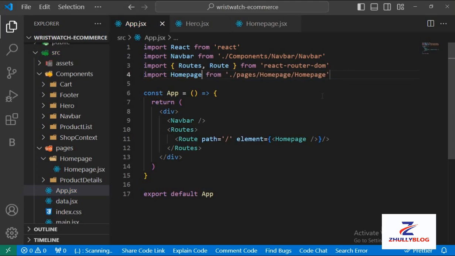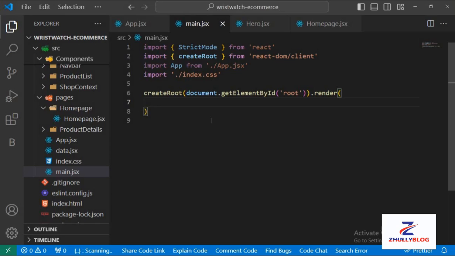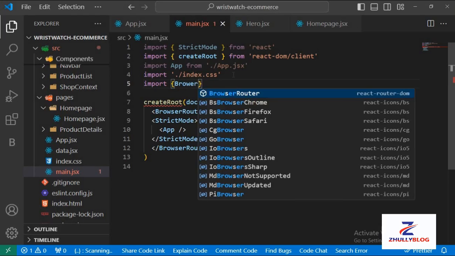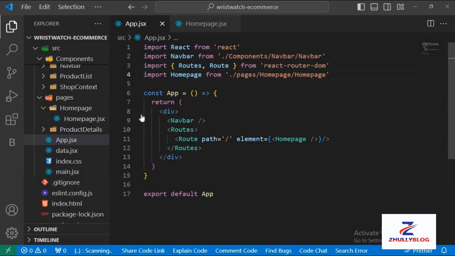Okay. So now, before our continuation, in our main.jsx, we need to wrap our app around BrowserRouter. So what I'm going to do here is Control X, right? So I'm going to have BrowserRouter. Close this tag. Then I'm going to paste what I just cut. Control V. Alright. Now right here, I'm going to import BrowserRouter from react-router-dom as well. So once I'm done with that, then everything will be working perfectly well.